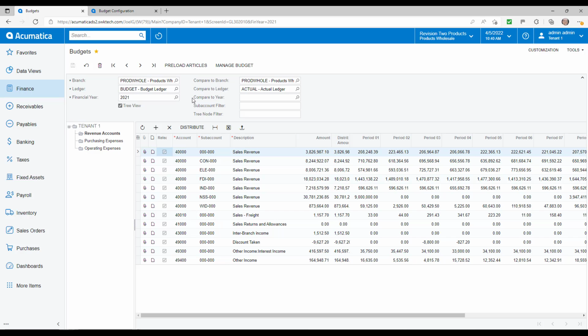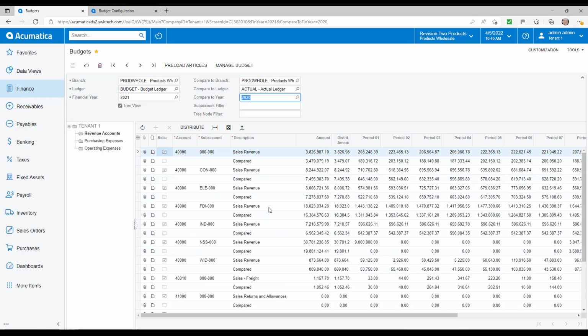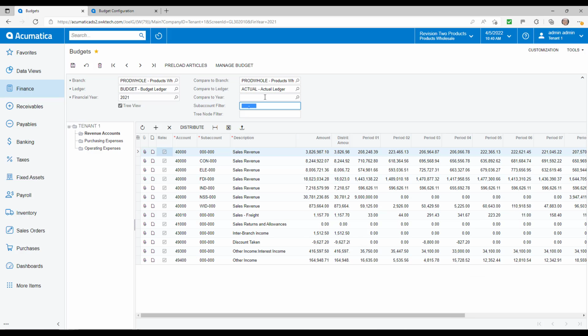The next three fields are about comparison. We can compare to a branch, to a ledger, and to a year. And we're in 2021, so let's compare it to 2020. What we see is the compared line is populated beneath the actual budget line for the current year. Pretty handy. Let's remove that filter for the comparison.